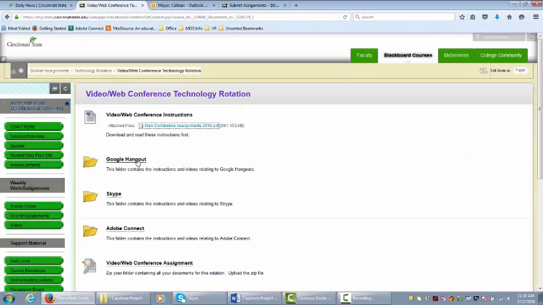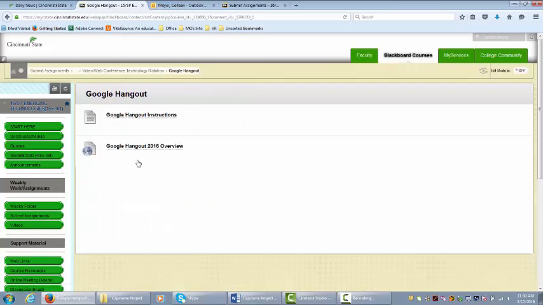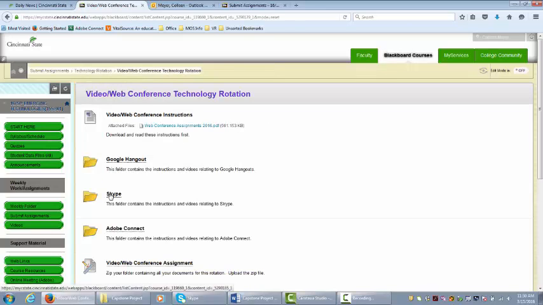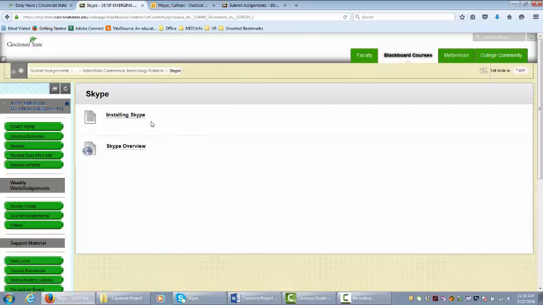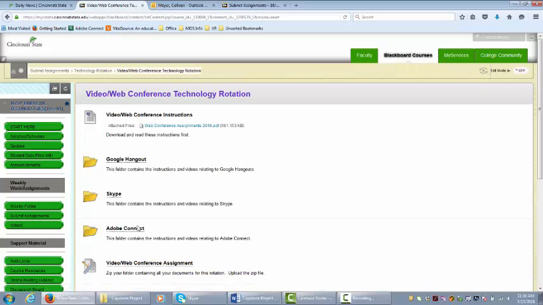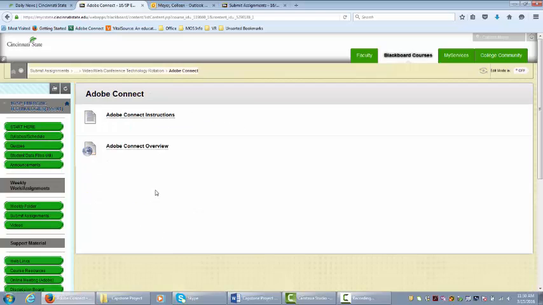So if you're going to do Google Hangout first, you want to click on Google Hangout, and I'm providing you with some instructions, written instructions, and then a video on how to use Google Hangout. Same thing with Skype. When you're ready to do Skype, click on Skype, and you'll see the written instructions on how to install Skype, and you'll see a quick video on using Skype. Same thing with Adobe Connect. You'll go ahead and get the written instructions and then a video on how to use Adobe Connect.